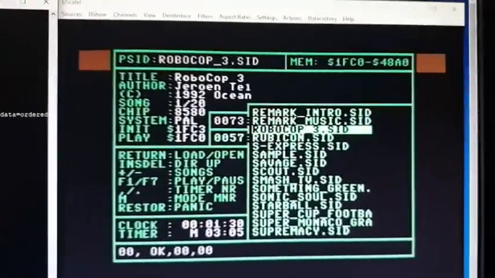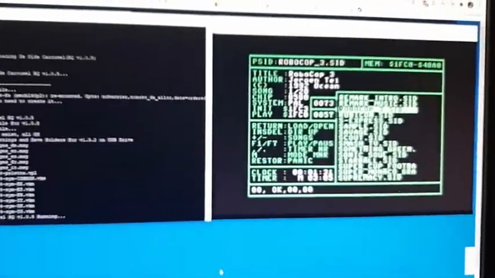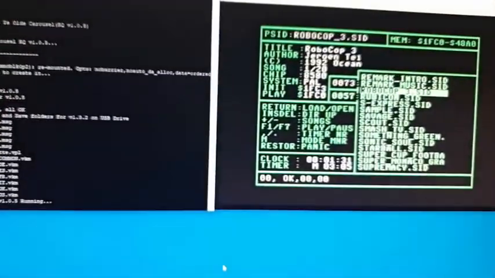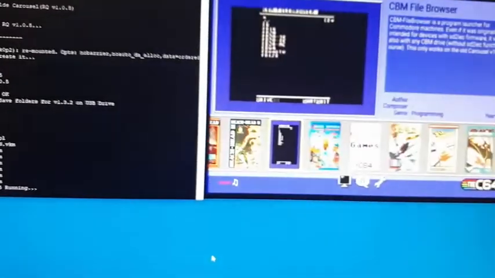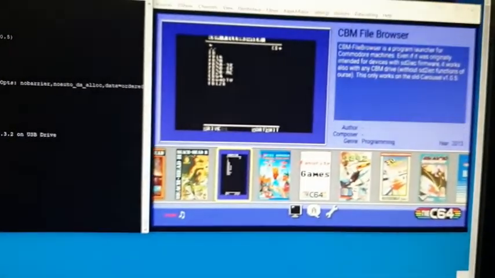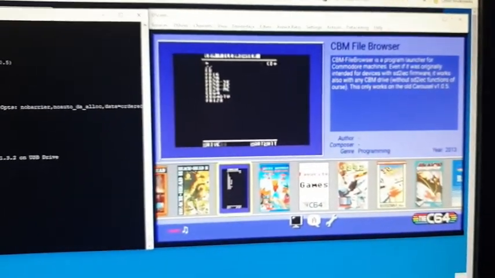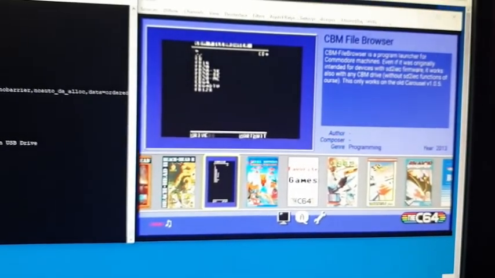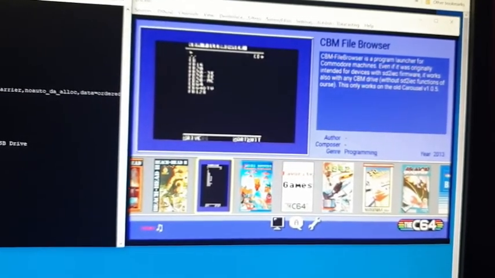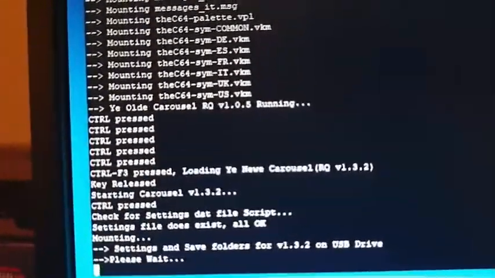Anyway, let's stop that now. This was just a quick show. I'll show how you go back. Turn the volume down a bit. Right, so now you can go back by pressing CTRL and F3 to go back to the newer Carousel. That's F3, there you go.